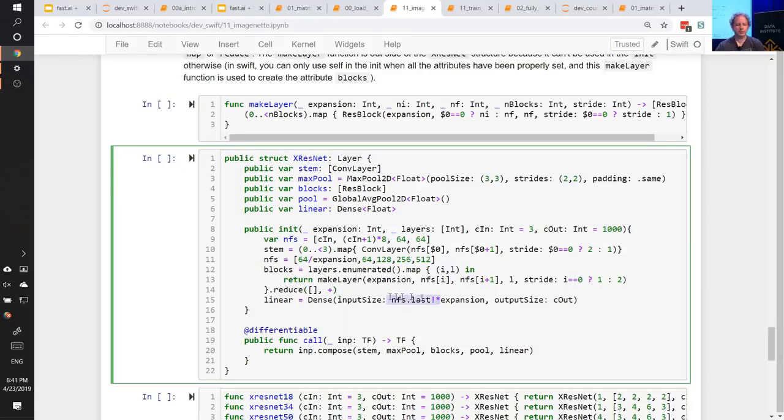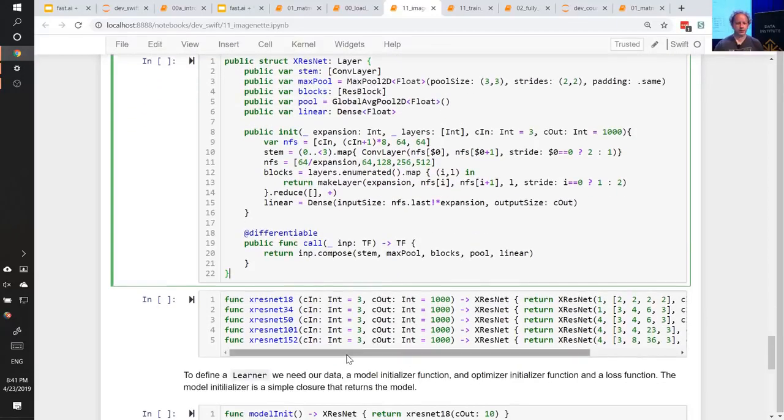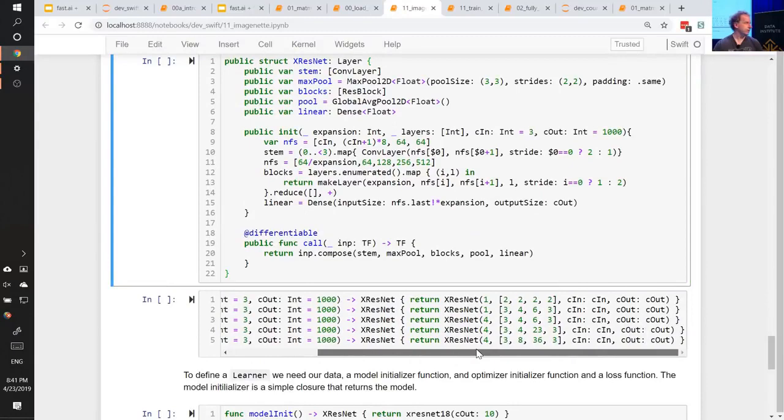This is one of those cases where you're asking for the last element of a list. The list could be empty, so there might be nothing in it. So the exclamation mark says, just assume that there is something there. And we've written a little compose, so we can compose this list of layers on our input. So again, we've got similar concepts expressed in similar ways. So we can now put all that together, and we've got all our different ResNets.